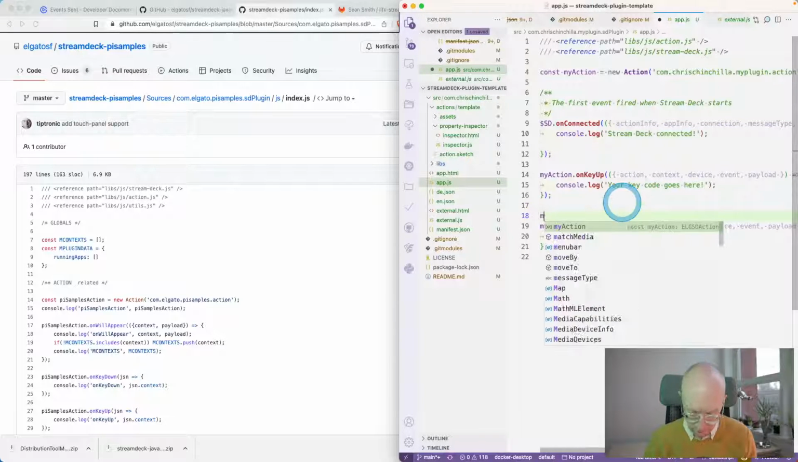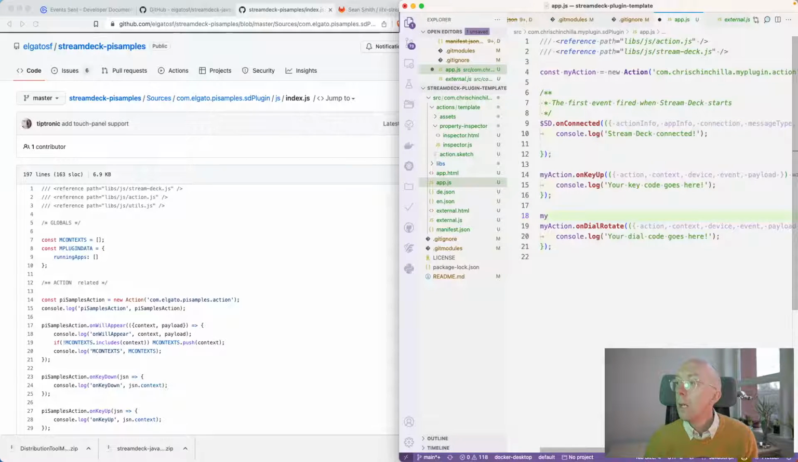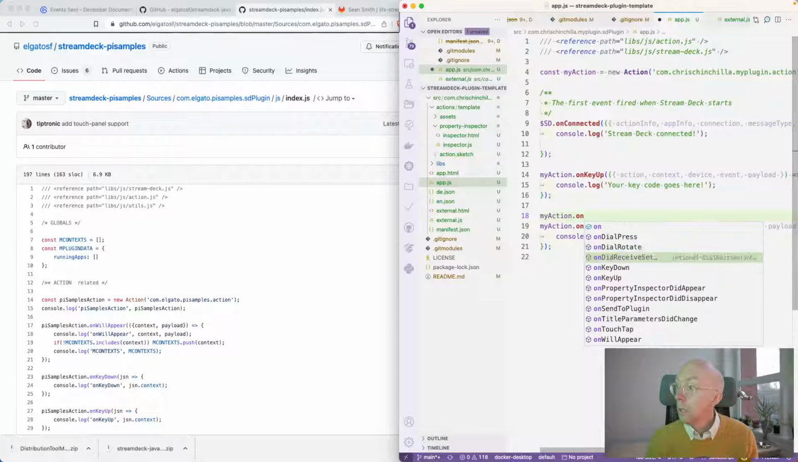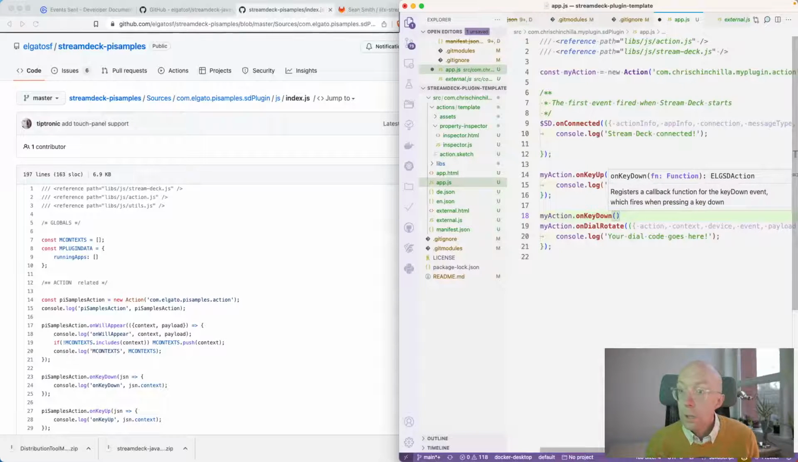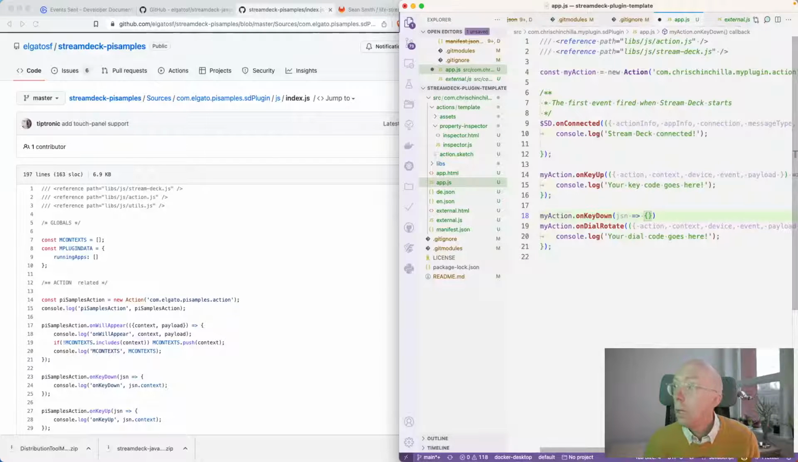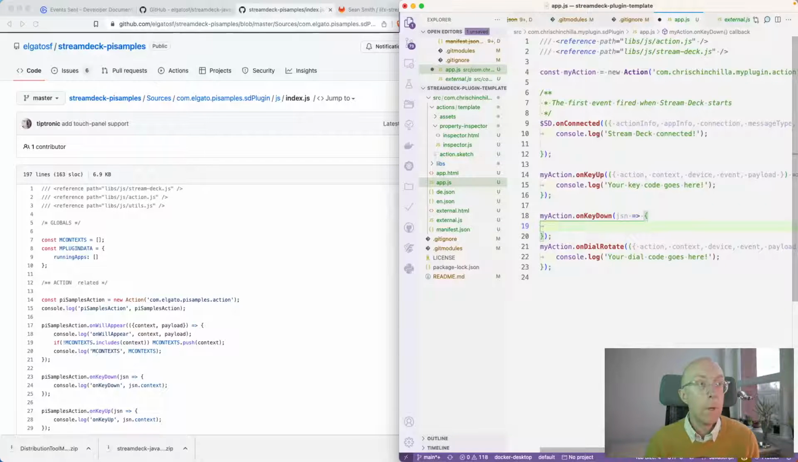Let's try this. So my action dot key down. At least this shows you that the library is working. I don't know what. I guess that's JSON. I don't know. Yep. And give me one moment because I'm kind of getting carried away myself here, but I do need to do some.